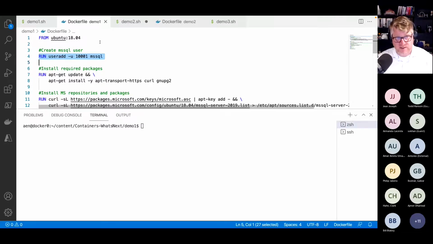So the first thing I want to do is add a user. And I'm going to add a user with a specific user ID 10,001 for MS-SQL, right? And that's going to be what Microsoft expects, or by default, SQL Server to run at. So I create that user, SQL Server starts up, that user's available, it'll run as that user inside of the container. But all we're doing there is adding that user.